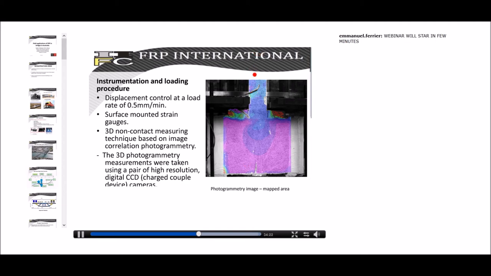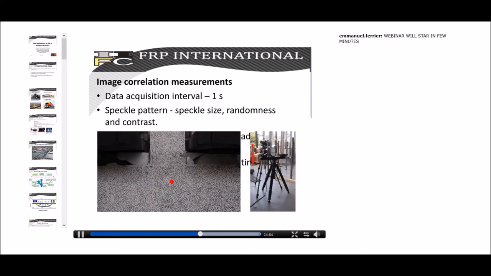Okay, so what you see here is the patch anchor under testing. This is the laminate being test pulled in the single lap shear setup. What you see here is that we use photogrammetry, image correlation photogrammetry, to give a full field strain profile of the carbon fiber composite here. We used strain gauges, but we relied heavily on photogrammetric measurements to determine the deformations and strains on the surface of the carbon fiber. Very successful technique.